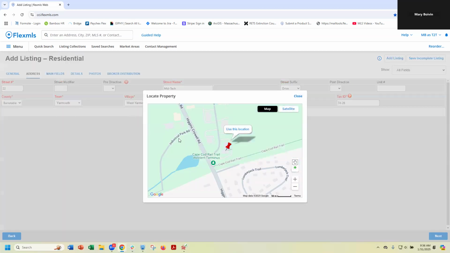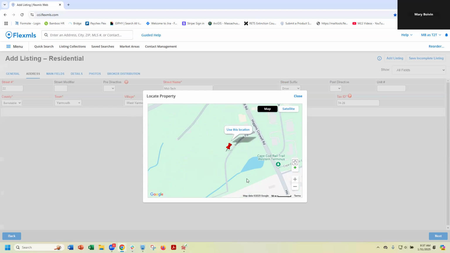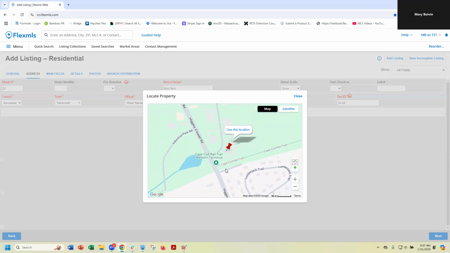And before we move on, we are asked to verify the location of the property on the map. Now, if it doesn't land on the right spot, which does happen, you can either click on the red pushpin and drag it, or you can click on the map and drag the red pushpin and the map at the same time. It's very important that you get this red pushpin in the correct spot because it does determine some of the fields, which we'll go over in just a second here. So make sure it's on the property, it's in the correct spot, and once it is, you're going to go ahead and click on Use this location.